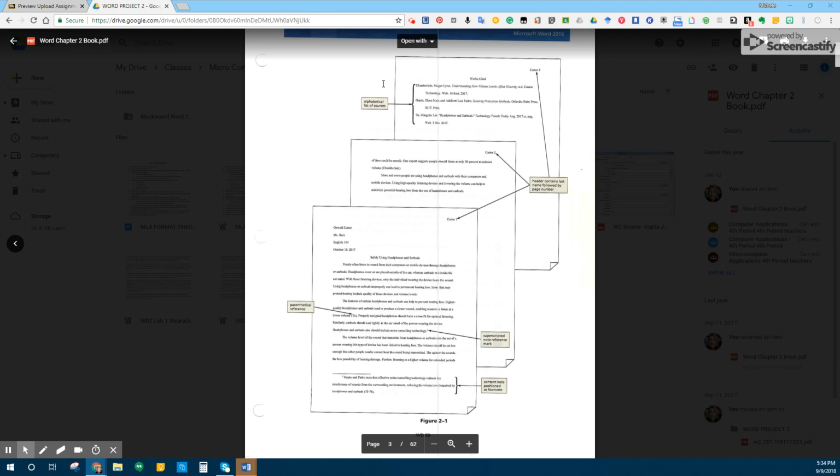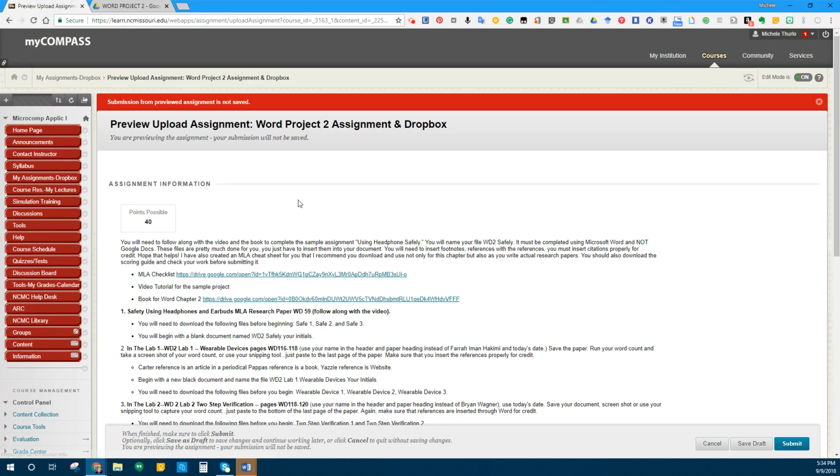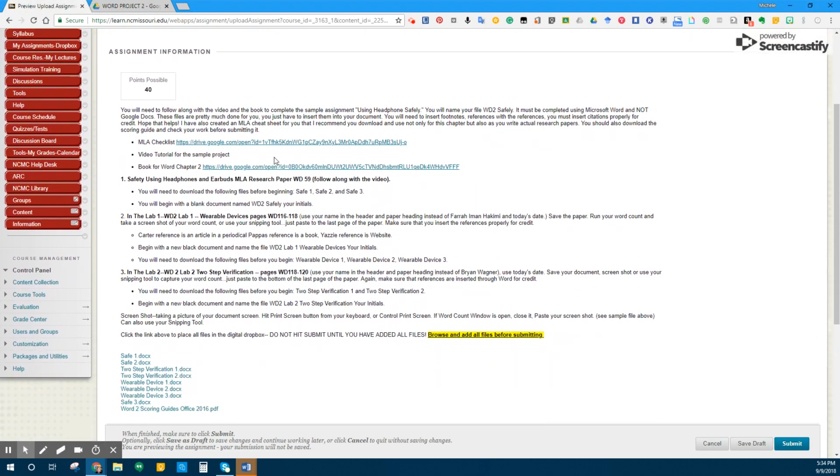So if you are working in Google Classroom, you're going to have all the files linked below. If we're on Blackboard, we're just going to switch over here. Here's your assignment. I'm going to recommend that you download the MLA checklist. This is a checklist that I have created that shows some tips for when you are doing MLA style.